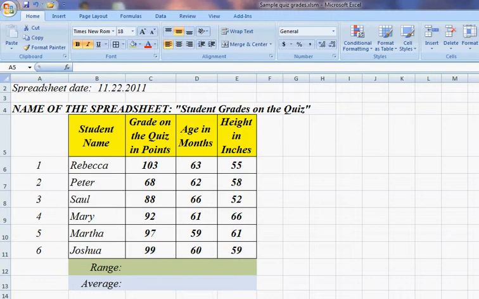In previous tutorials, we've learned that when you're using the power of Excel to do math, you cannot have any words or anything else than just straight numbers in your data cells. That's why their age has all been converted to months and their height all converted to inches.